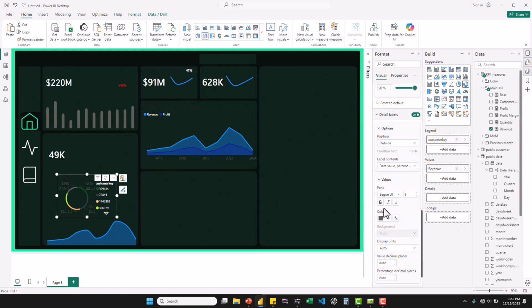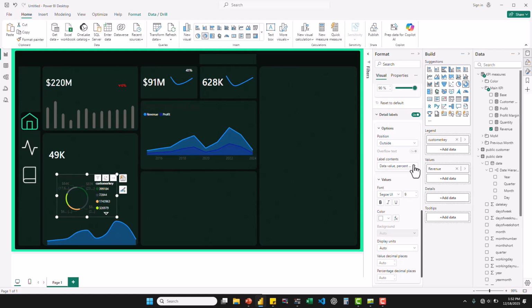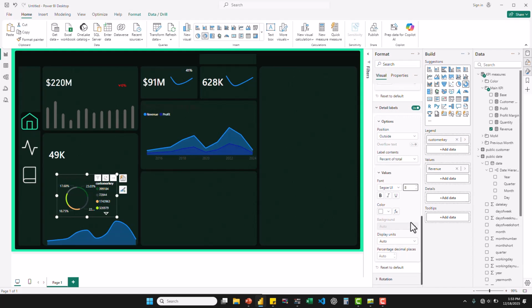For the color, let's make it white. This one is not applying. Let me redo it. Percent of total. Okay. So the font to it. Okay. Let's expand this. I don't want to see the decimal. So 0. Okay.